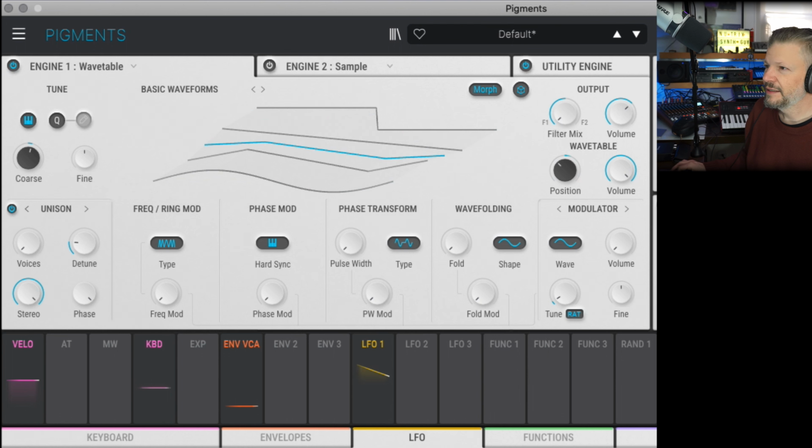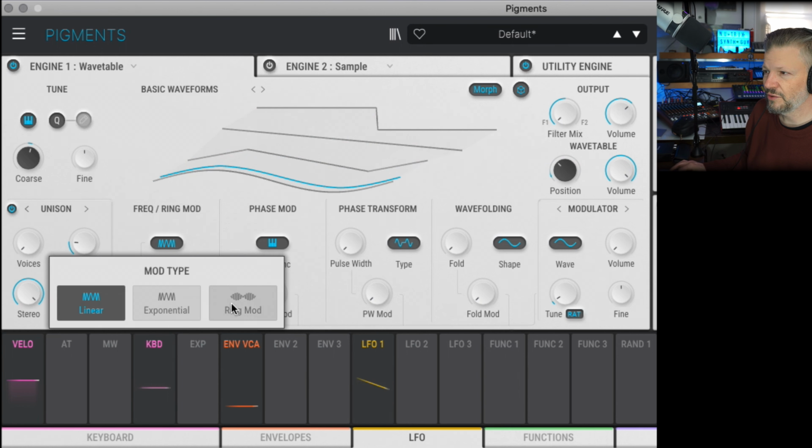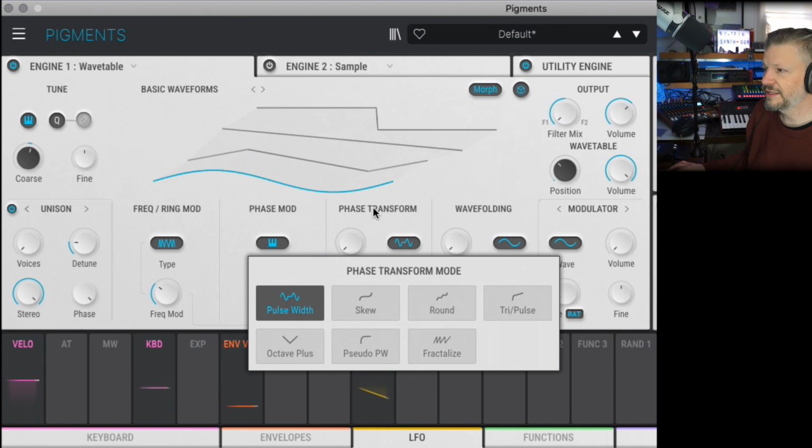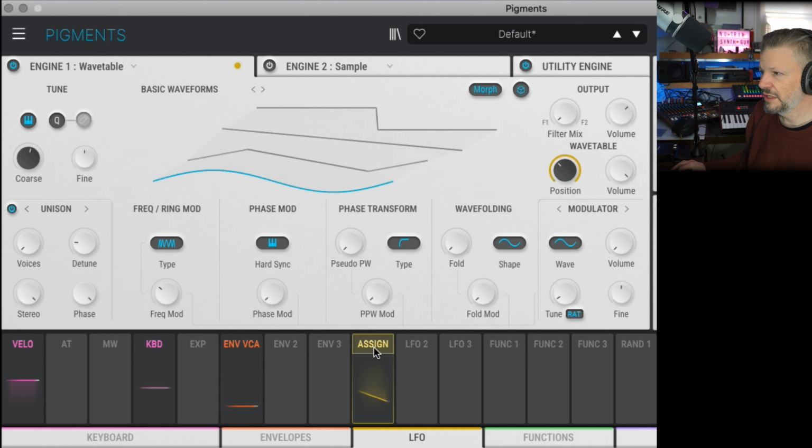In the engines themselves, in the Wavetable engine, now you have linear, exponential, and ring modulation, and so you get more control than before. And in the phase transform, you have a pseudo pulse width modulation. So you can actually play with that.